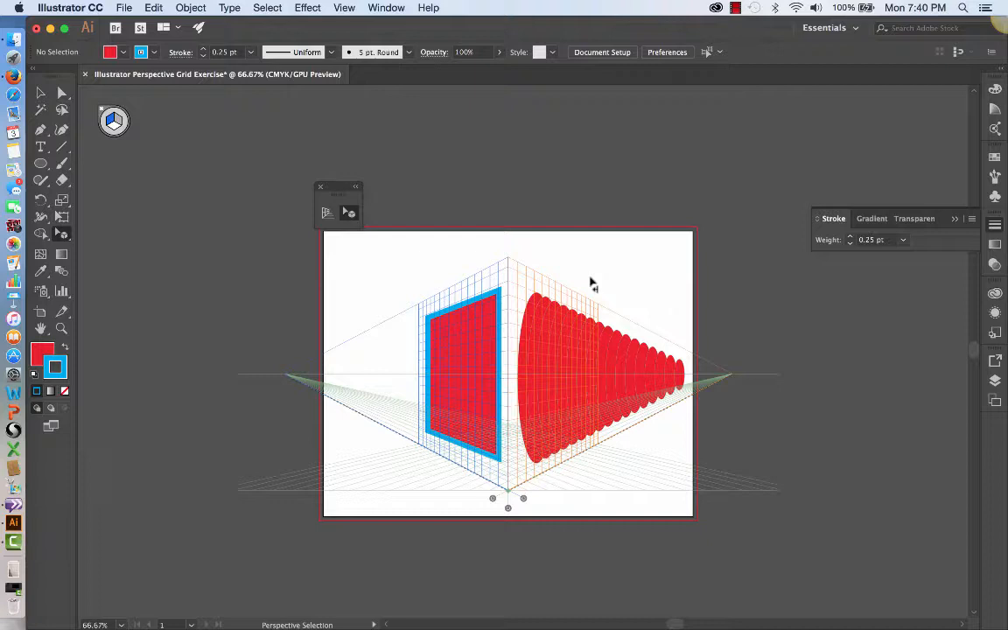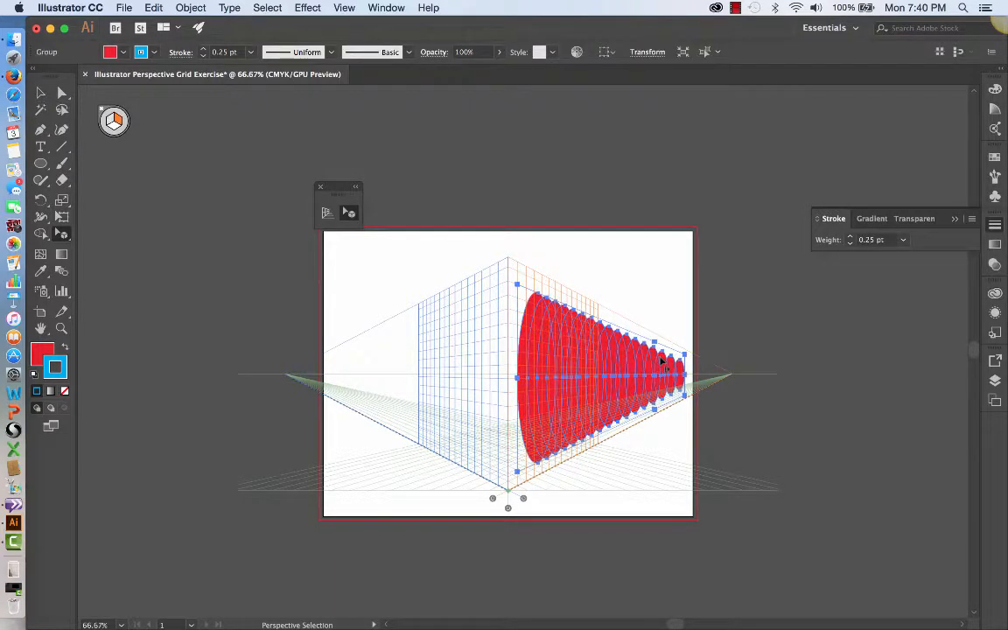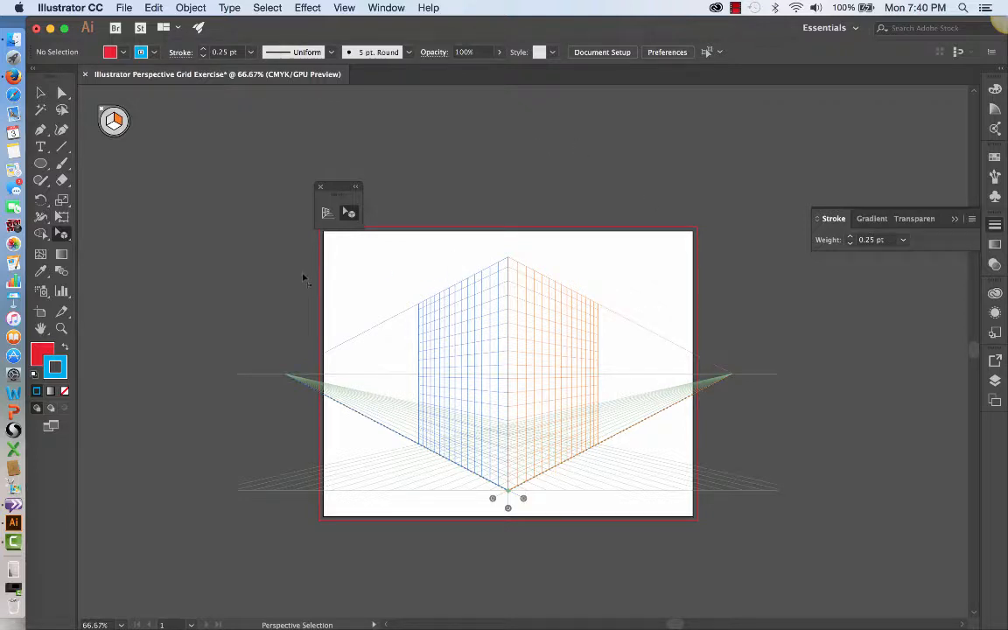Okay, now the other thing that we can do that's kind of cool is, and I'm going to select these and get rid of them, is to work with a typeface on the perspective grid. So I've got the regular type tool, and I am going to type Saturday.